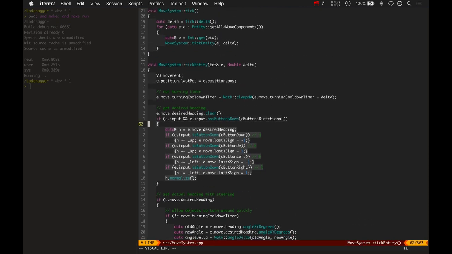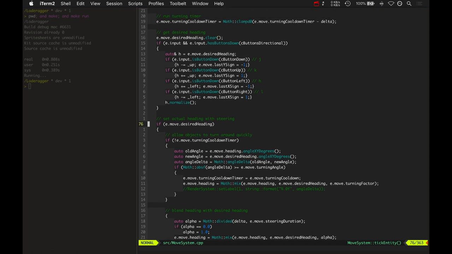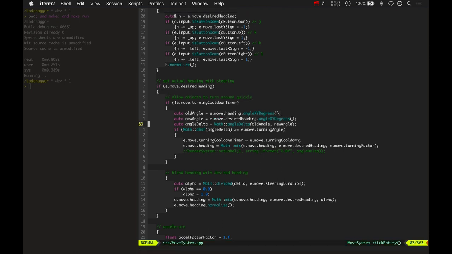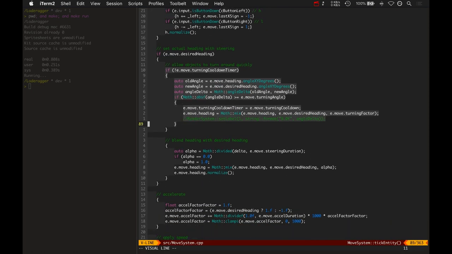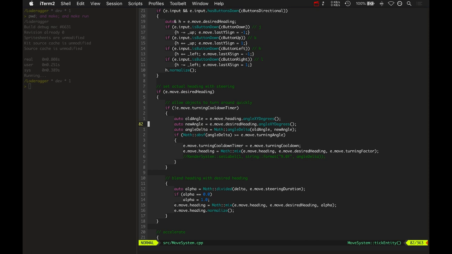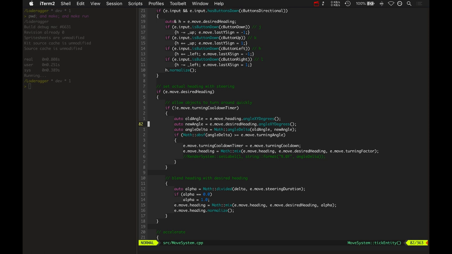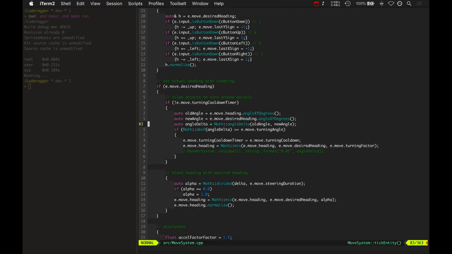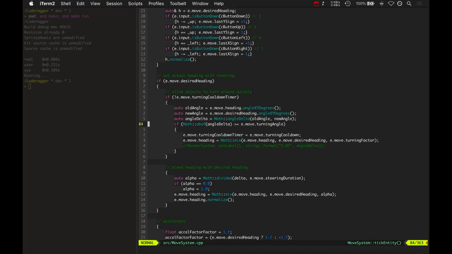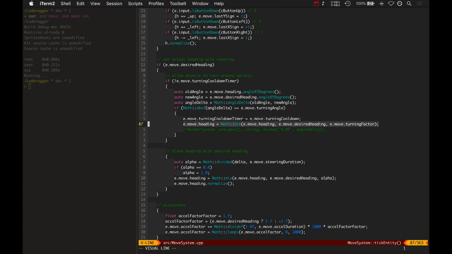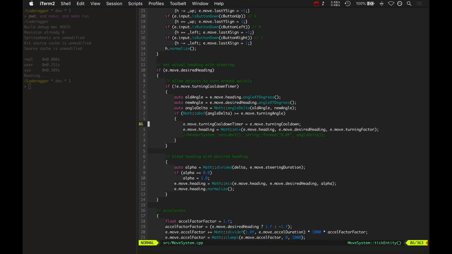So this sets up the desired heading and normalizes it. And then it actually sets the actual heading with steering. And this is allowing the objects to turn around quickly. As long as there's no cooldown timer, it takes the old angle, which is the heading, and the new angle from the desired heading, and then computes the delta between them. And if that is bigger than the turning angle, then it can turn and set the turning cooldown timer. Actually, what it does is it blends its heading with its desired heading by the turning factor. So that's how turning works.